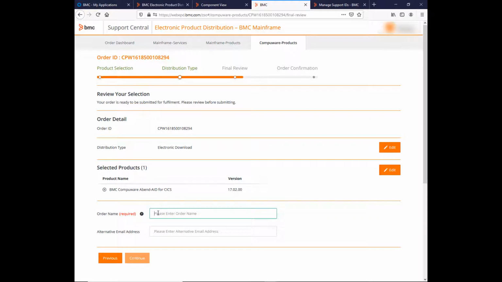This name is highly restrictive. Numbers, letters, underscore, no spaces, and up to 29 characters. You can enter an additional email address to be included in the confirmation emails if needed. Otherwise, you will receive it in your BMC support email address found in your support profile.